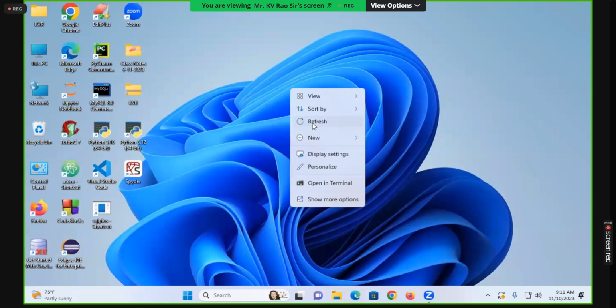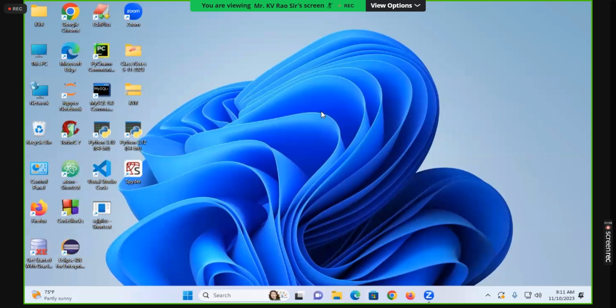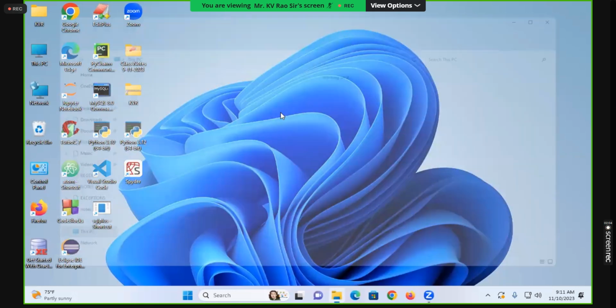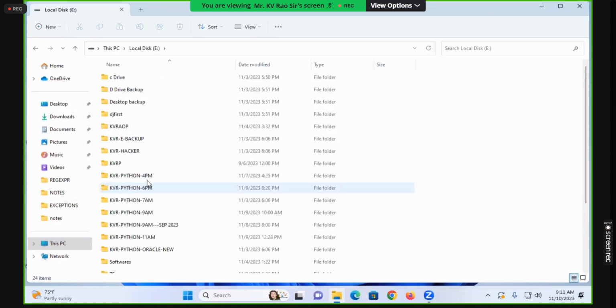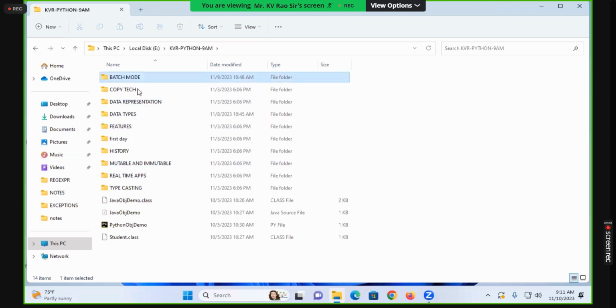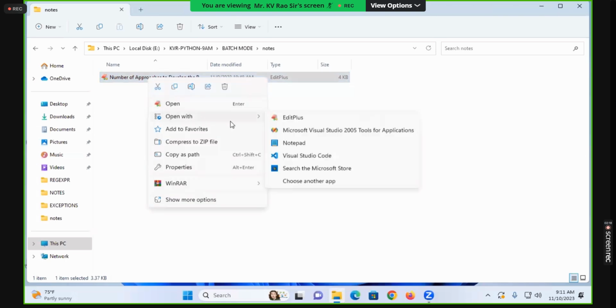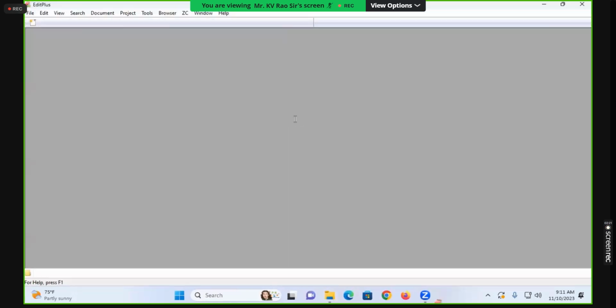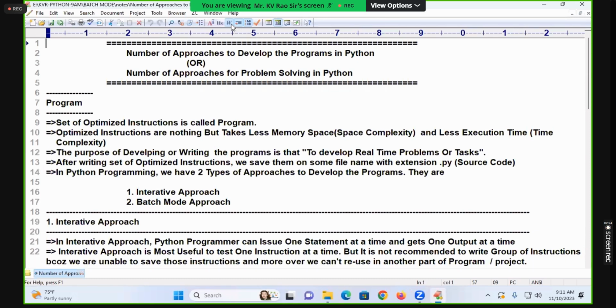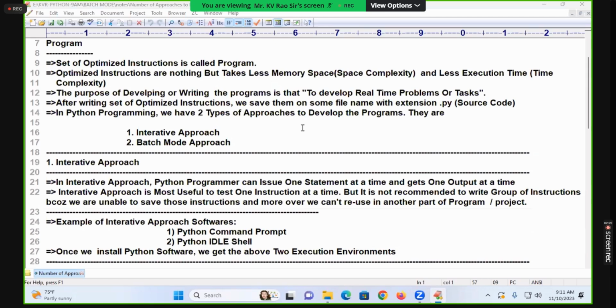Right, students. So previously, we discussed the number of approaches to develop a Python program. How many approaches? Two approaches. What is the first one? Interactive approach and batch mode approach. In the interactive approach, we give a single statement and get a single result at a time. We cannot give a large number of instructions and we cannot save them under some file name. That's why we are not able to reuse that code in other parts of application development.